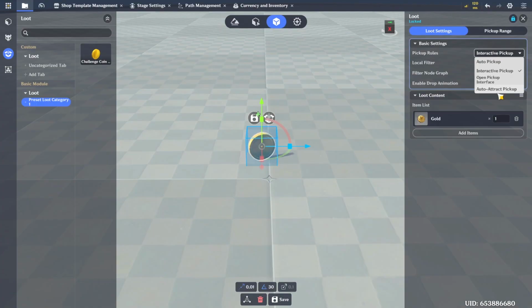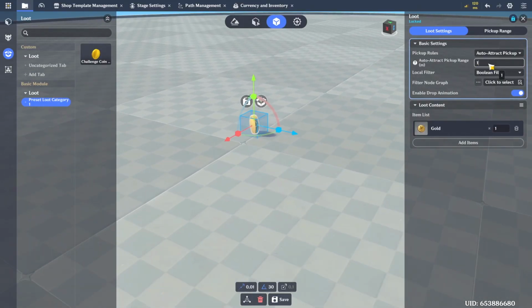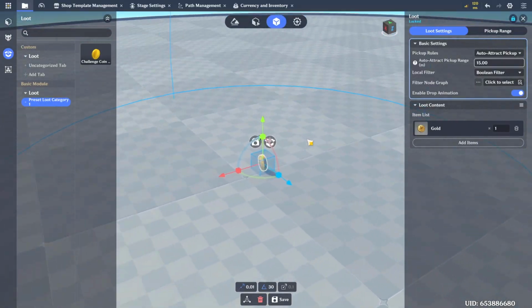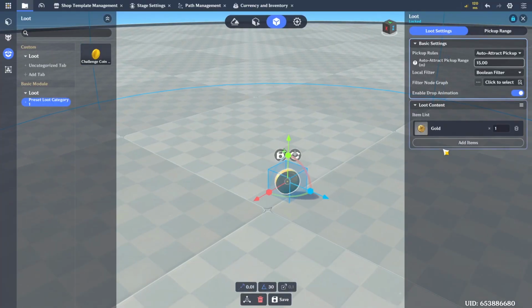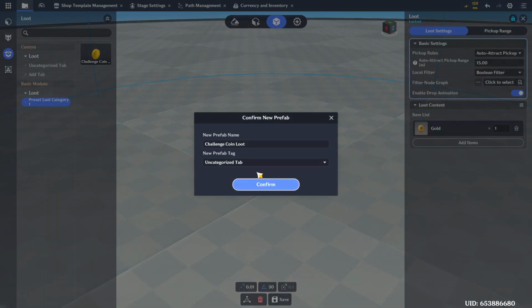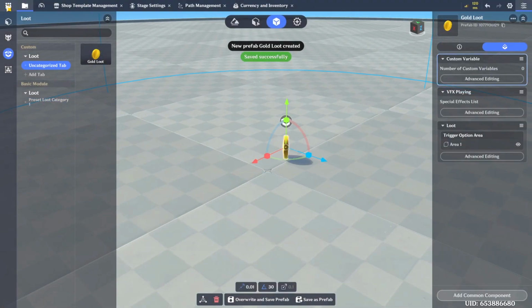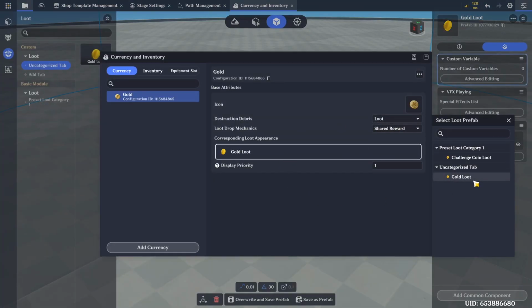So instead of us interacting with the loot, it's just going to fly to us and it's going to automatically be picked up. So we need to set up a range after selecting. So I'm going to say 15. So if I'm within this sphere here, the loot's going to fly towards us. And that looks good. So I can just click on save. We can rename it to gold loot and we can confirm. And then we can go to the top left, currency and inventory, and we can select the loot we just created and we can save it.